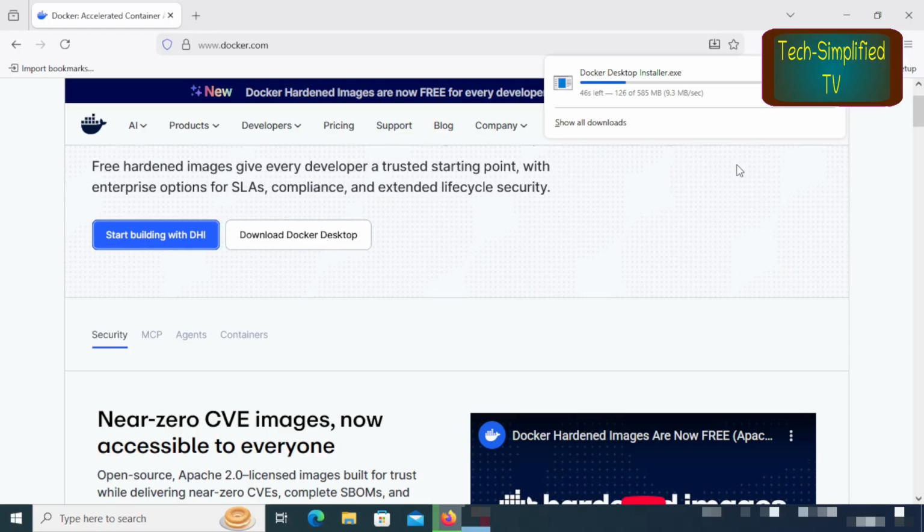Meanwhile, let me tell you one thing: here I have Windows 10. In case you have Windows 11, the procedure is the same. Basically, there is no difference. And one more thing, for Windows 10, you have to have the latest updated version. So let us wait for the download to finish.